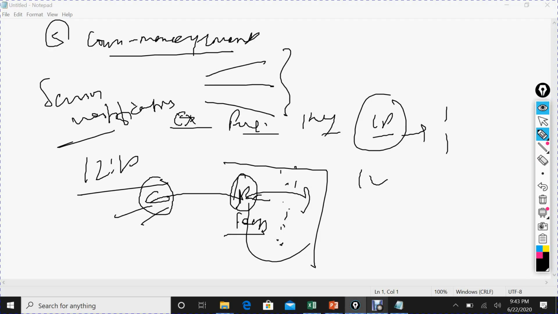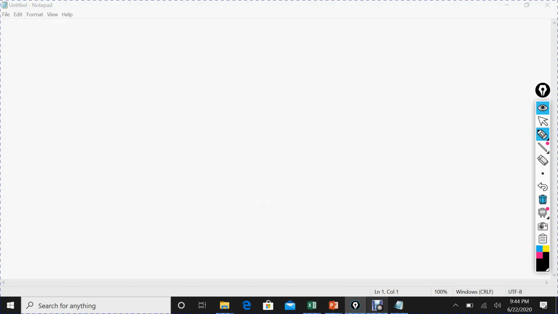So I hope this is more than enough to understand connection management and the OSI reference model, and especially this transport layer. And I will discuss those last 3 layers in a separate video.